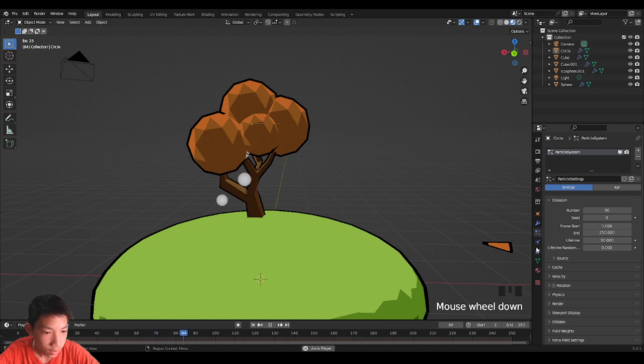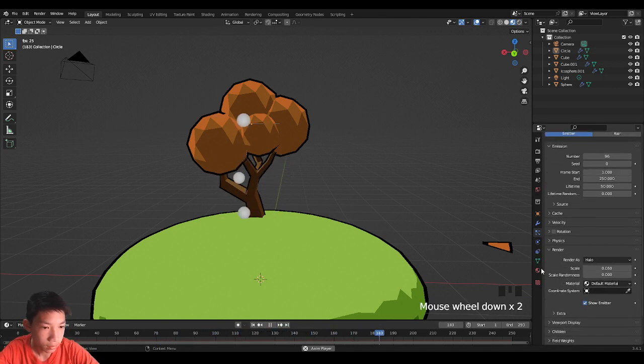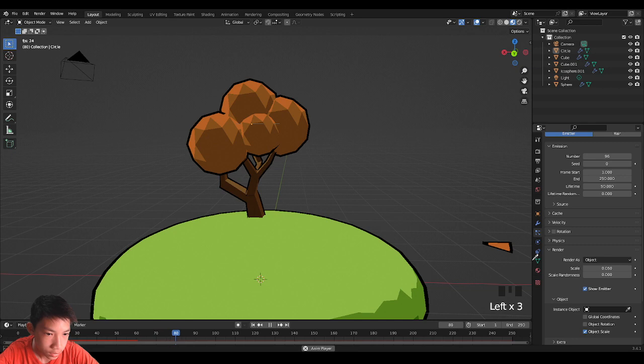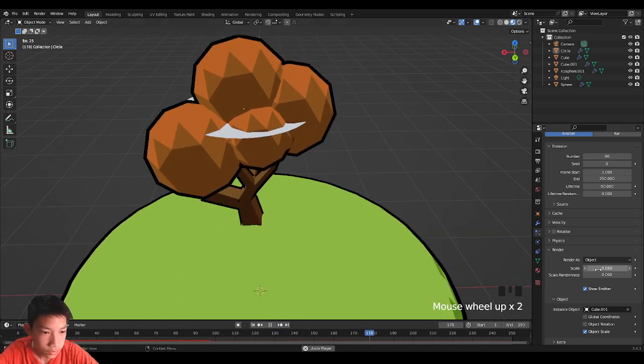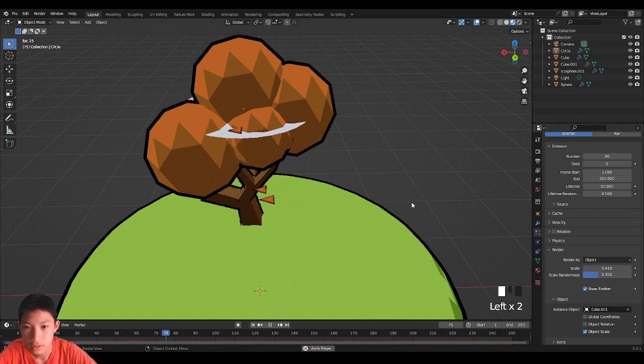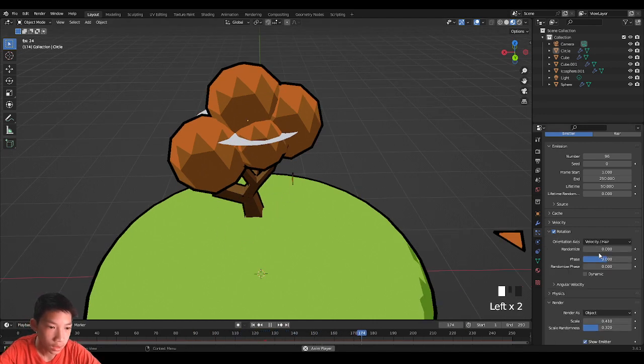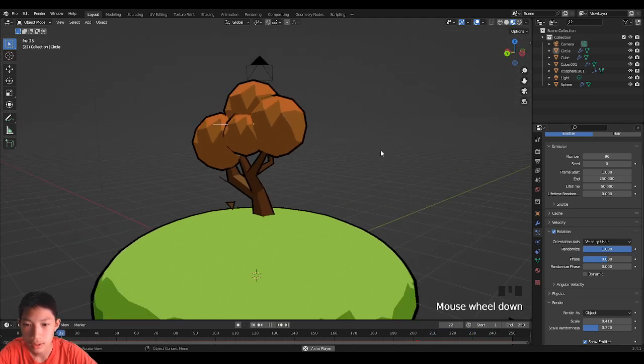Okay. And now we're gonna go to the render part, and then we're gonna change it from halo to object. Then we're gonna select the leaves, which is very small, so we need to increase the size. And then you can make it random if you want. Now you want to click on rotation and then kind of randomize the rotation so it's more random.